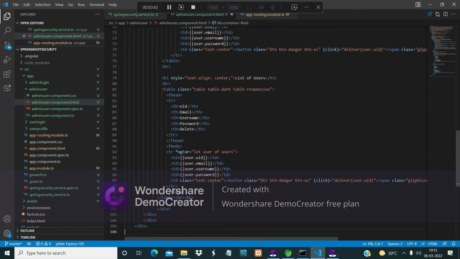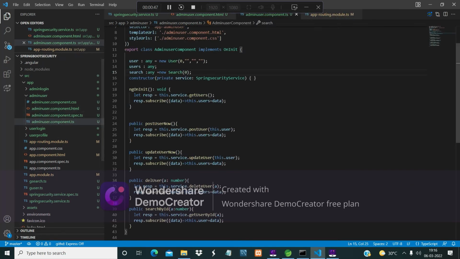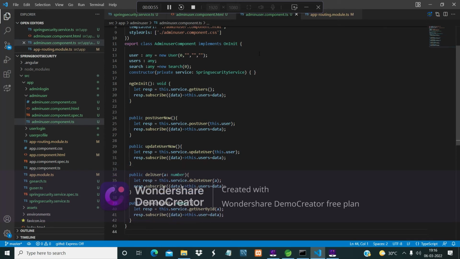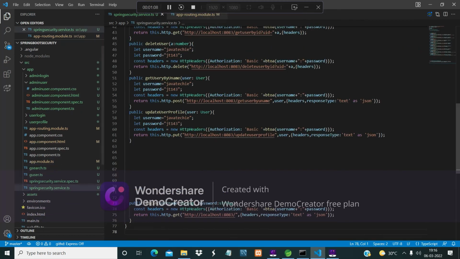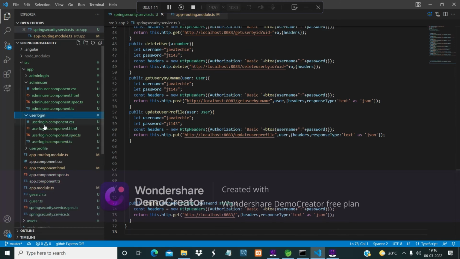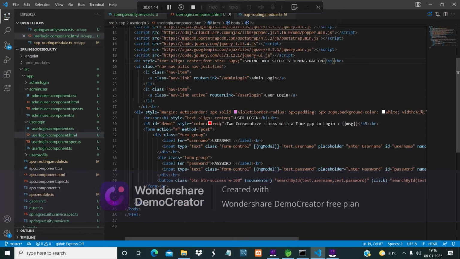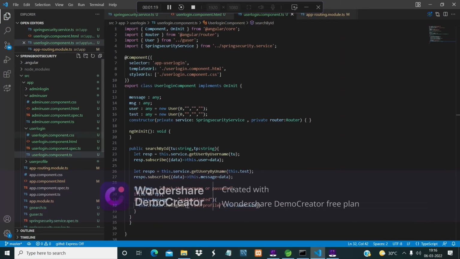So I have used a list for field loading. Then this is the admin user component.ts. There will be a post user, update user, delete user, and subscribe by ID. Also, the get users will be in the ngOnInit. Then I have added the code to the user login.component.html and user login.component.ts.